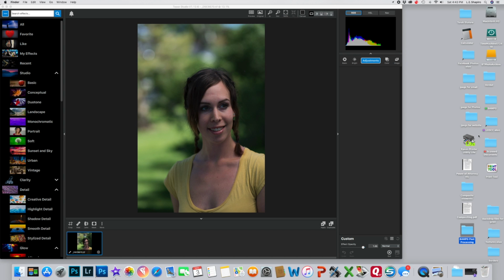Probably f2.8, but the problem with taking pictures outside, especially portraits outside, is that you get this dark shadow under the eyes, and it's a pretty common problem and something that you can easily fix in post-processing.